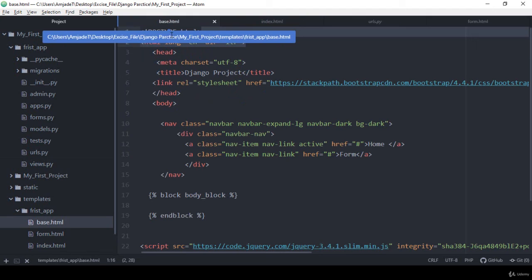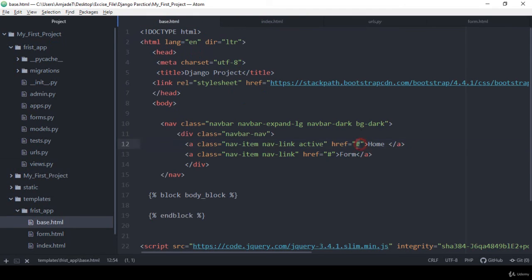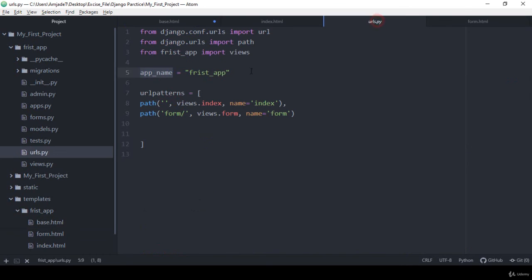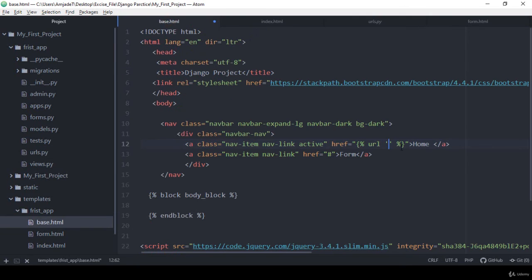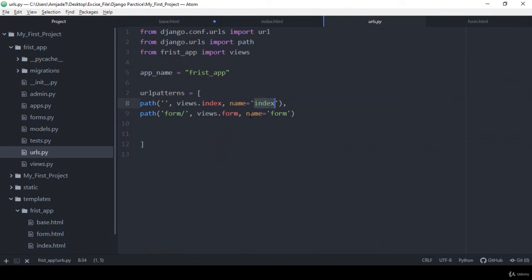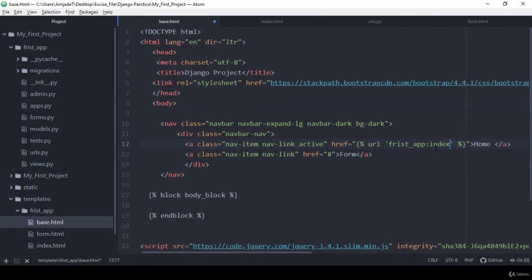So now we will use it in this position. That means in our navbar area, that is our base HTML, here is our home. Now I think you already know what exactly you have to do. Use the percentage sign, and inside it first of all you have to define the keyword url, right? And then our application name. Our app name, I have defined as fast app. So I simply define fast app, then the colon, and after that our index, right? That is our path name, index, and I also defined a path name as form, right? So now I am defining it.